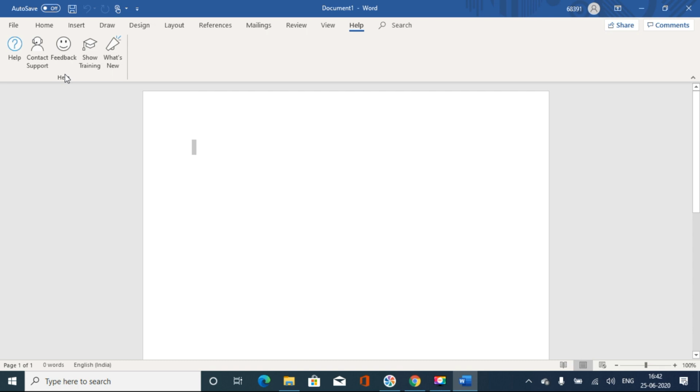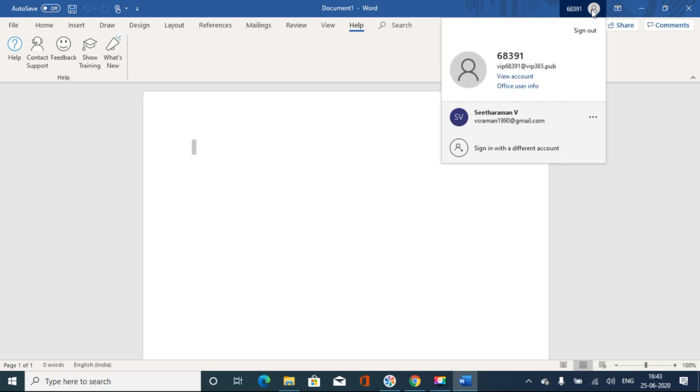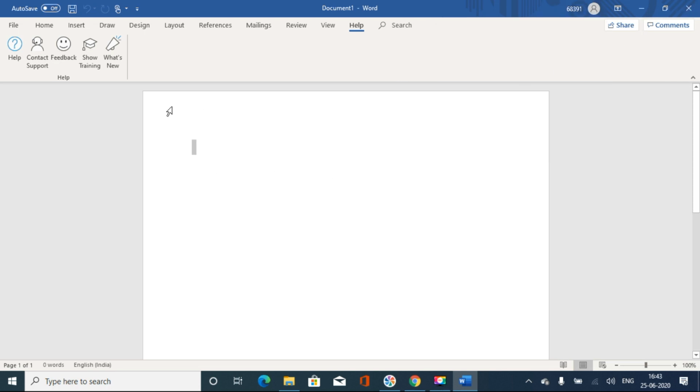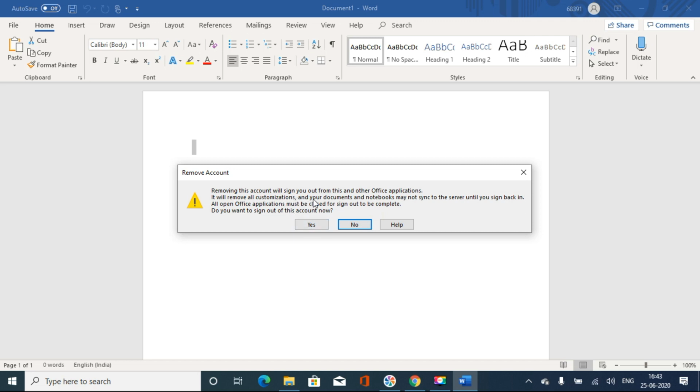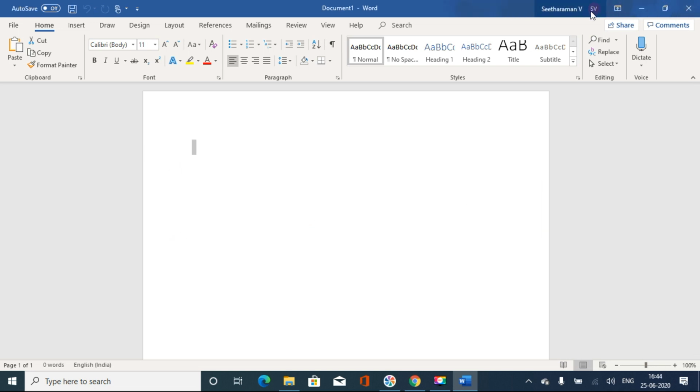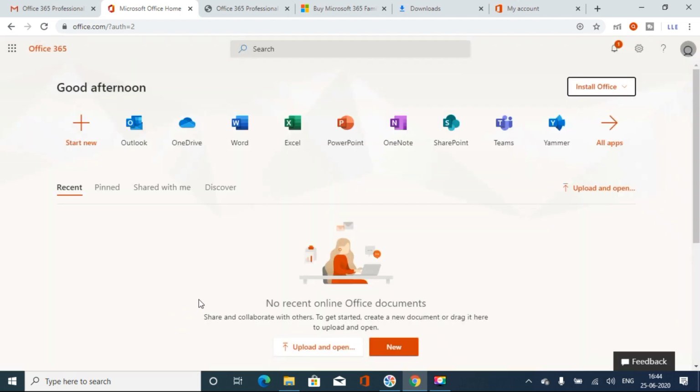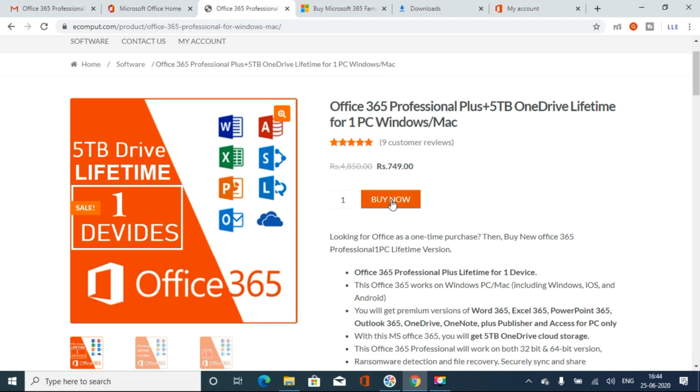It's not a pirated one. It's an original one we downloaded from the Microsoft website, and it has been logged in with a Microsoft account also. So sign out is not mandatory. If you want, once the first time, if you do sign out, it will do some settings. After that, you can use your own credentials or the MS Office original for lifetime. Utilize that. It's just 749 only.